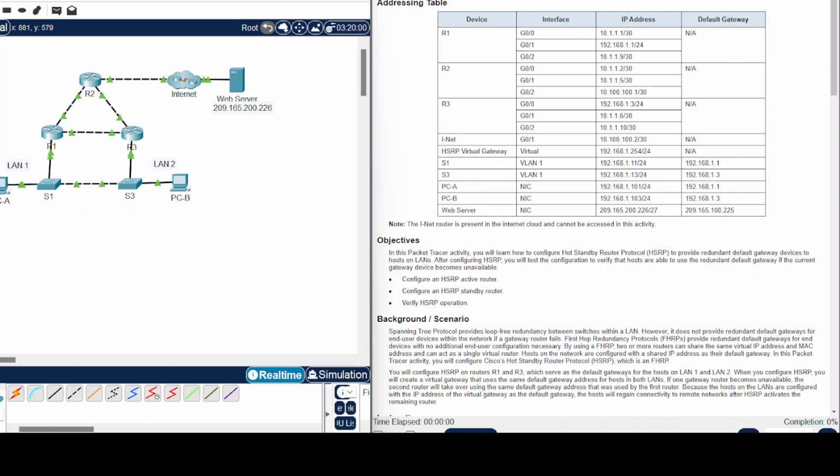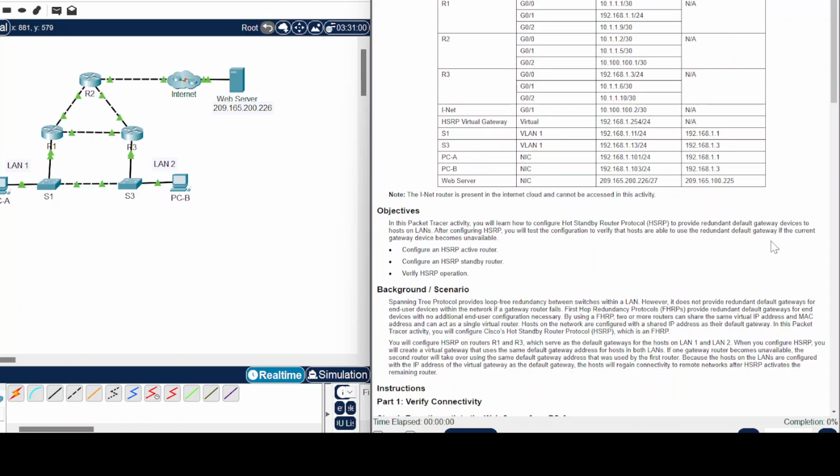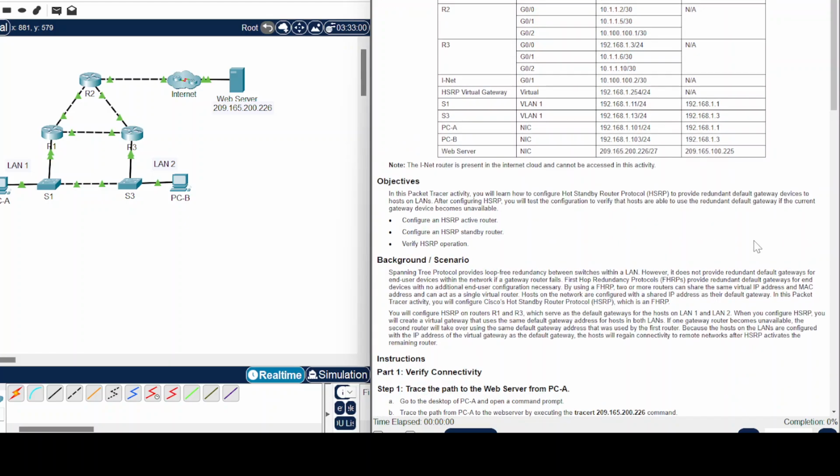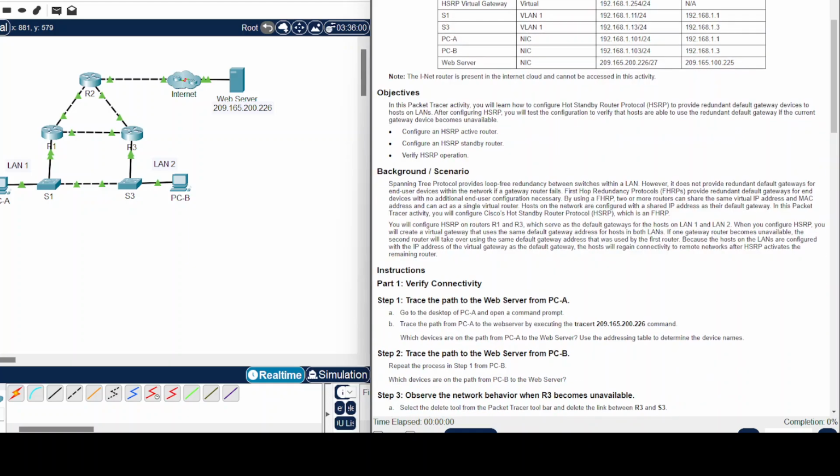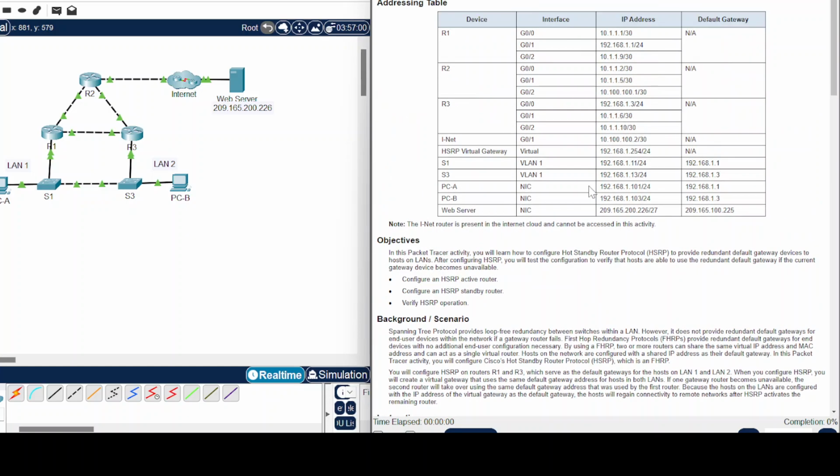We're gonna work on configuring HSRP, Hot Standby Router Protocol. I'm gonna go ahead and start right away. It's gonna be a short video; there isn't much in the lab here. If I read out the objectives, it says we need to configure an HSRP active router and then a standby router, and then verify HSRP operations. Okay, so that's what we need to do in this specific lab.